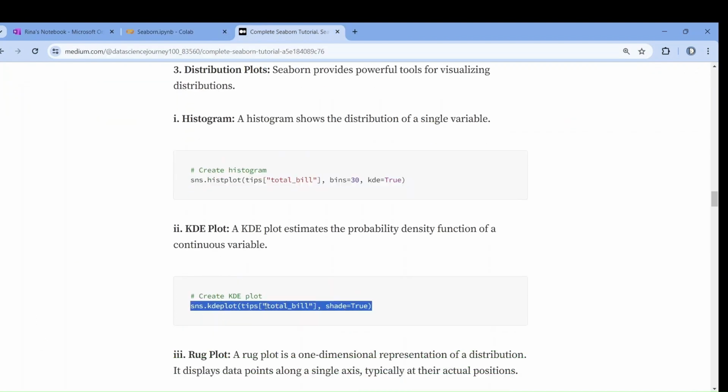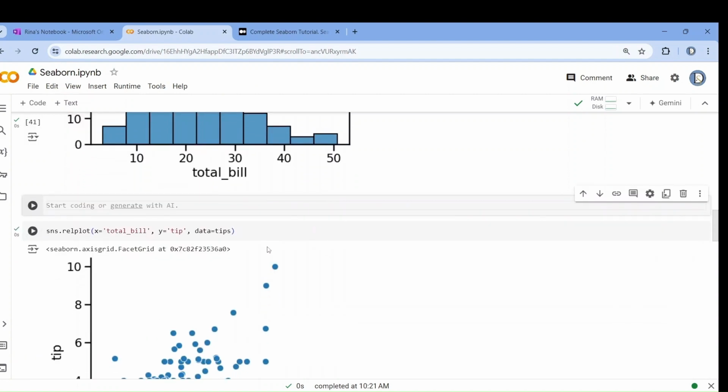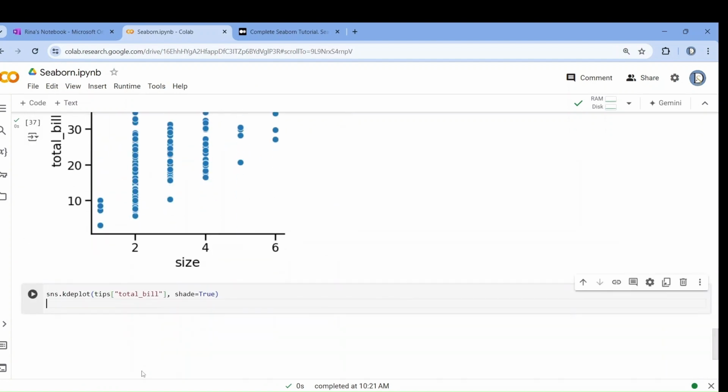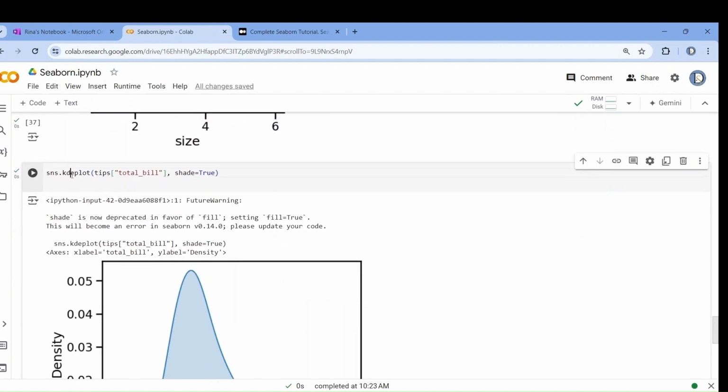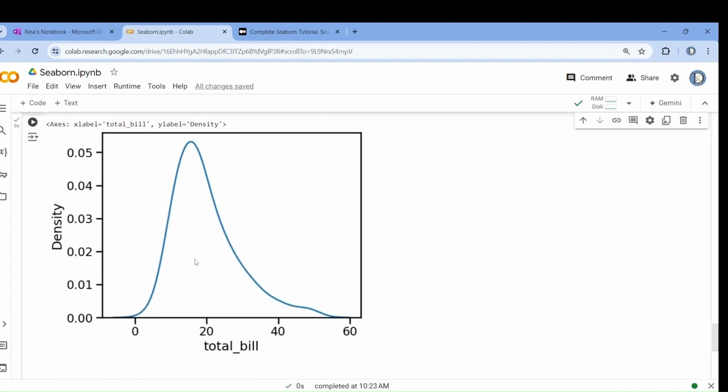Now let's understand the KDE plot. A KDE plot is mainly used to estimate the probability density. We have not studied probability density yet, but we will learn about it while studying probability. For now, just see that you can simply do a KDE plot on a particular column, tips total bill, which means on total bill it will generate a KDE plot. Fill equal to true simply fills the area. If I remove it, sorry, let me show you, it will be blank.